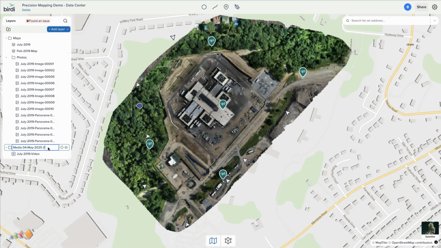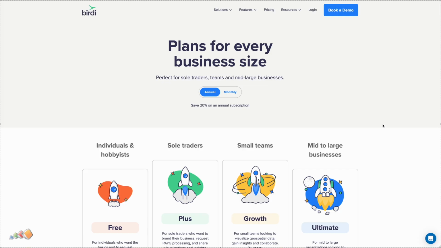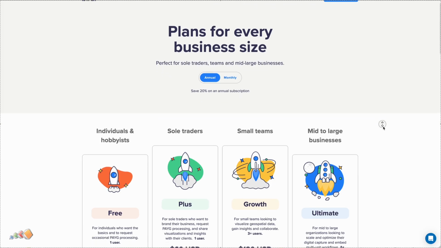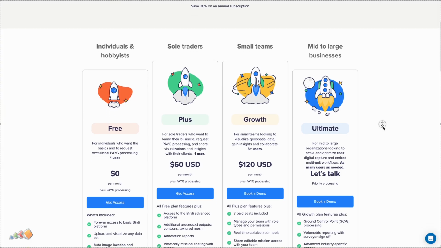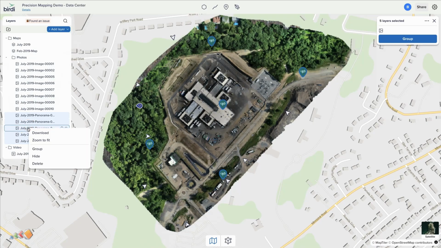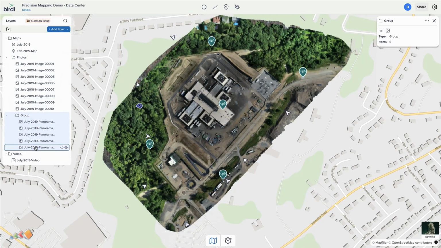In this video, we'll show you how to take the high quality mapping outputs you've created in WebODM and upload them into Birdi.io, a powerful cloud-based platform for sharing and visualizing geospatial data. Whether you're working with clients, colleagues, or stakeholders, Birdi makes it easy to share complex spatial data through a simple web link. No software installs, no technical roadblocks, just browser access anytime, anywhere.